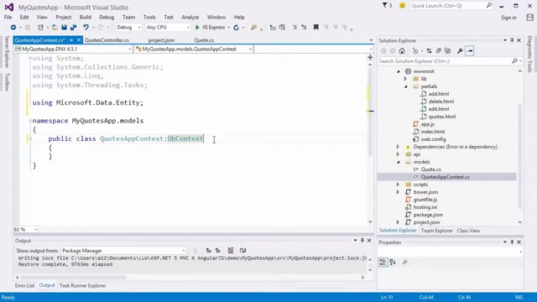So moving on here and jumping into our quotes app context, I'm just going to paste in one public property. So you can see here, it's a DB set of type quotes. I'm giving it a name of quotes, and this property is going to represent collections of entities, quotes in this case, and will help us define the eventual tables in our SQL Server database.